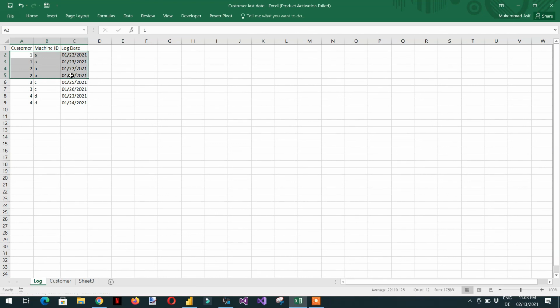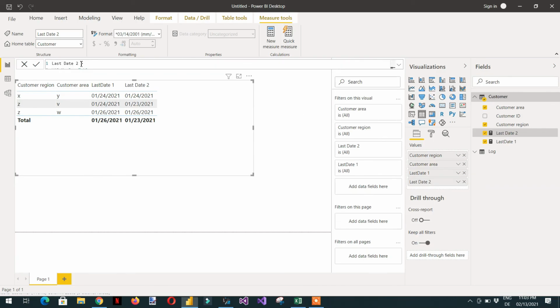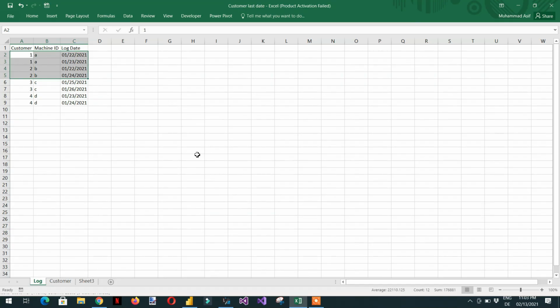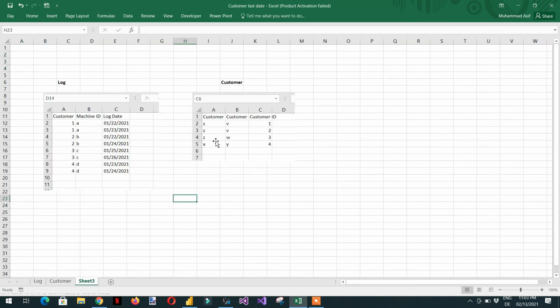The earliest last date will be 23. So for ZV, here you can see the earliest date is 23, and for ZW we have only one row, with only customer ID 3. So against customer ID 3, the earliest last date is 26. That's why we are getting 26 here.